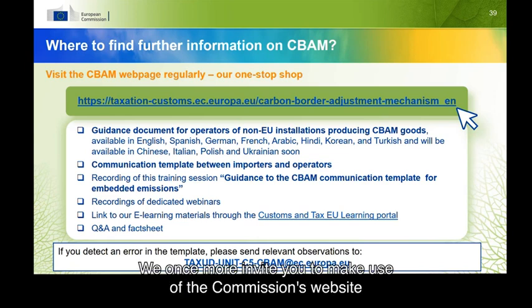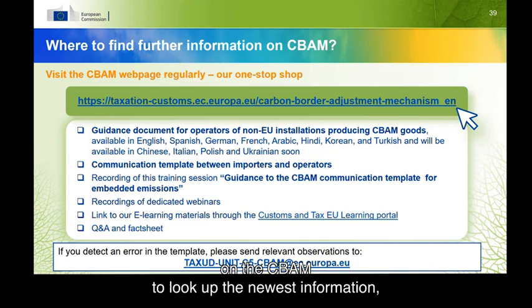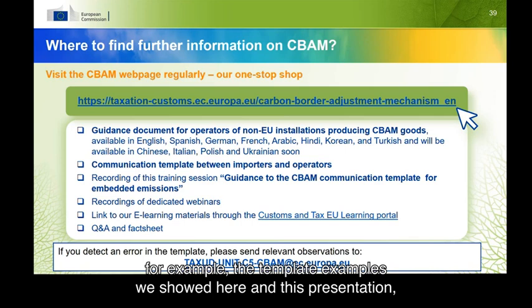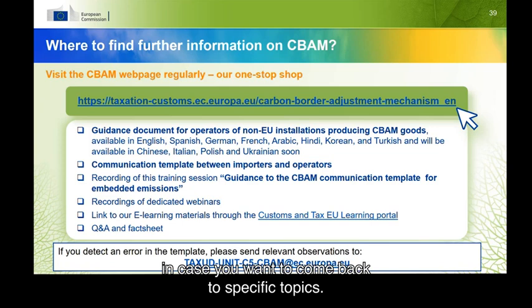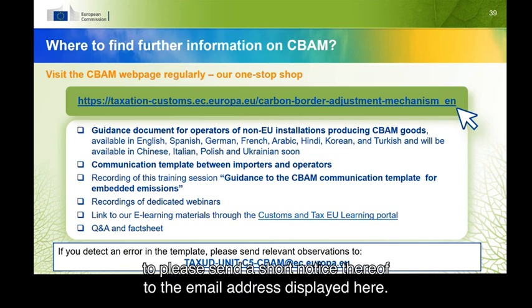We once more invite you to make use of the Commission's website on the CBAM to look up the newest information. For example, the template examples we showed here and this presentation in case you want to come back to specific topics. Finally, we invite you, in case you detect errors or bugs in the template, to please send a short notice thereof to the email address displayed here.